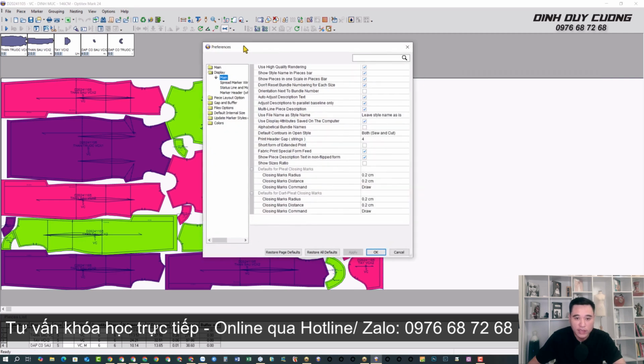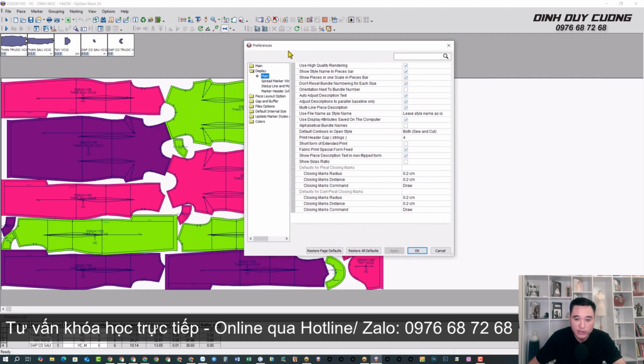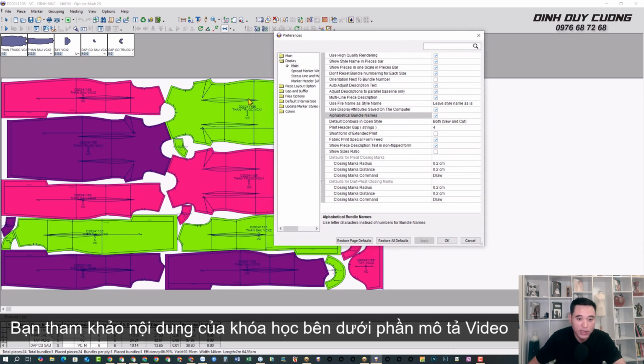You will go to preferences. On this panel, if you see it displayed as numbers and you want to switch it to letters, you need to click on the alphabet bundle name option. Tick this box and click Apply. Right away, you'll see that our bundles are now displayed as the letters A, B, C, and D.